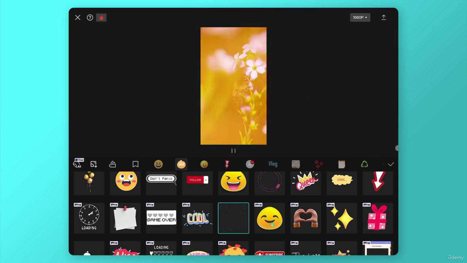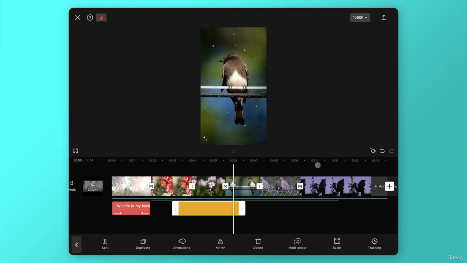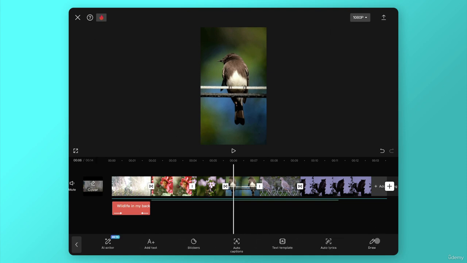So we have this sort of glowing feature right here. This glitter, maybe we want to add this. Kind of cool. Not really with the vibe of my video, but that's where you find stickers. You have all of your options for editing your stickers down here, animating it in or out, flipping it, making it mirrored, and all of that kind of stuff too. And then the last thing I wanted to show you right now is the draw feature.